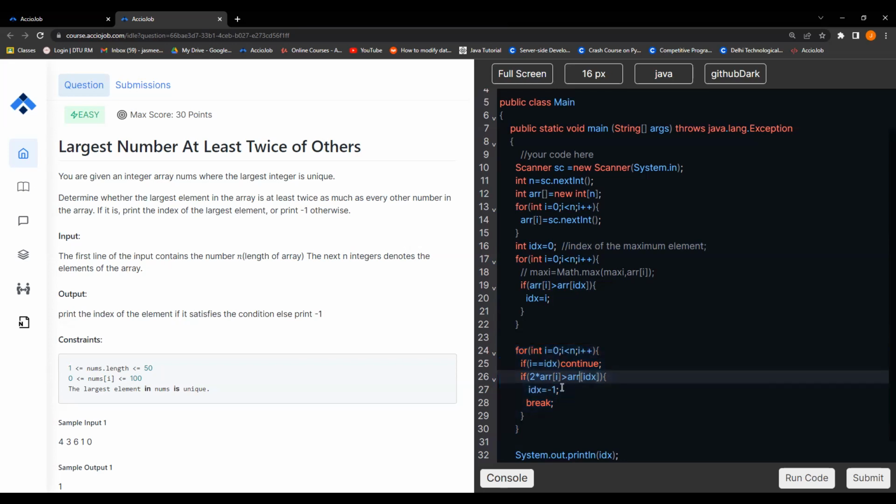So if twice any number is greater than the largest number, I know the entire statement will be false. As soon as I find that, I make idx equal to -1, because you can see in the print: if the answer is satisfied, we need to print the index, else we print -1. It's an invalid case, so we print -1. As soon as I find an invalid case, I need not look any further. I can simply break. This is how the for loop is working.